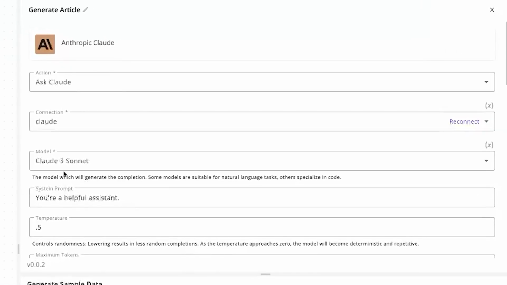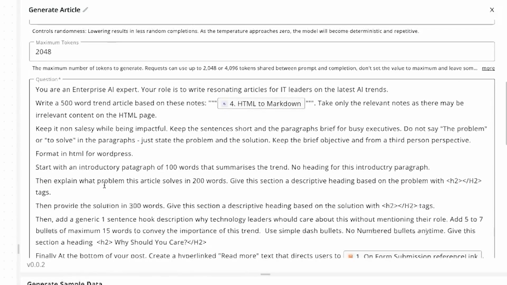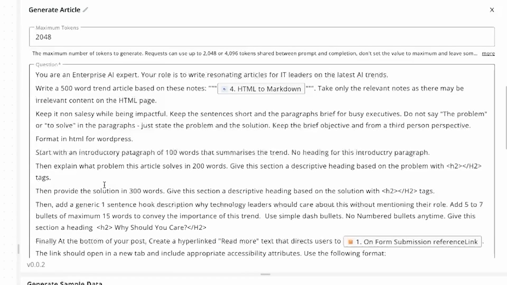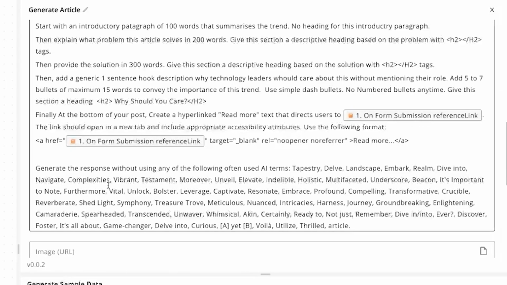So within Claude, the heart of it is the prompt. Now, the prompt can vary depending on your niche and what you want to achieve for each of these blog posts or articles. So you can create whatever you want, but if you want to look at my prompt here, you can pause the video and take a screenshot of this prompt.